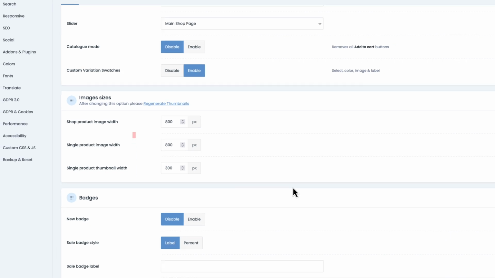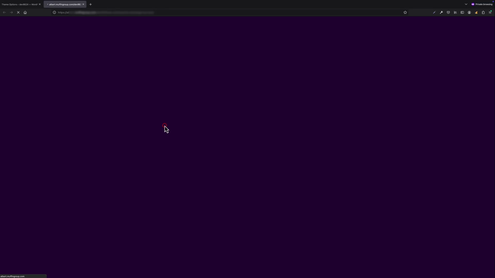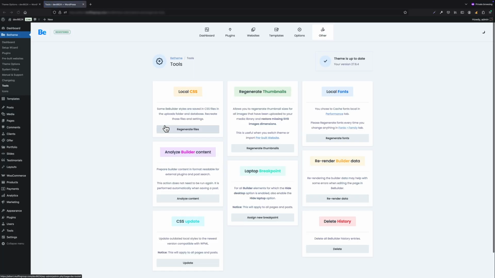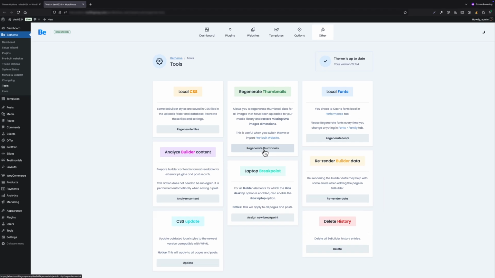After changing sizes, please use the force rendering thumbnails tool built into Betheme. You can go to this tool by clicking the link next to the image sizes heading, so it will take you to the right place, but it's basically located under Betheme tools. And here all you have to do is click regenerate thumbnails so the process can begin. The length of this process really depends on the number of images you have.